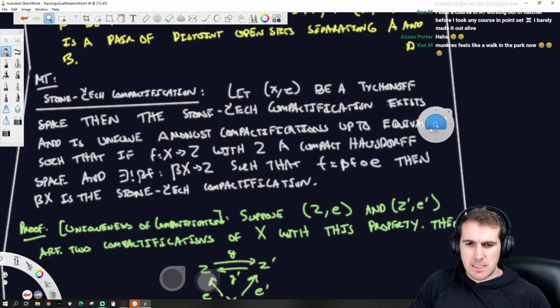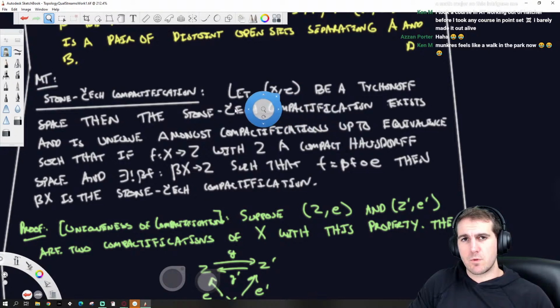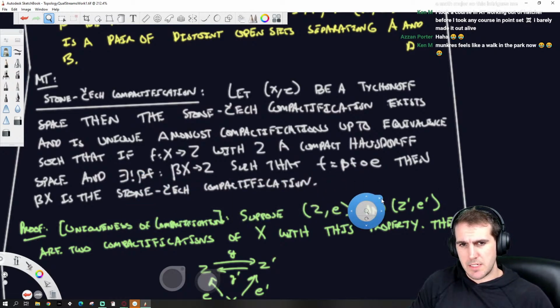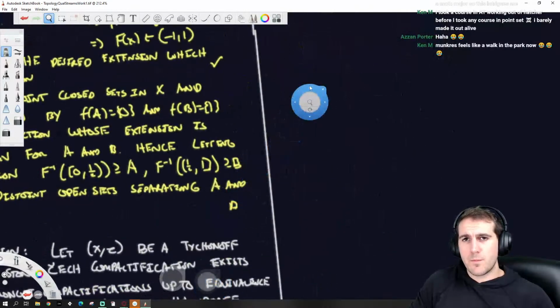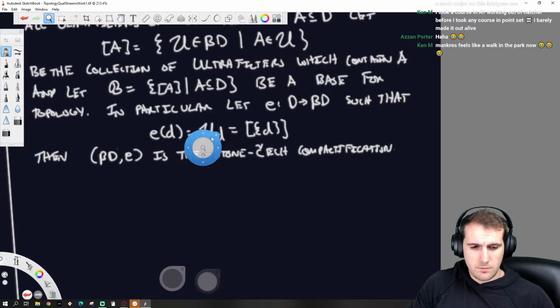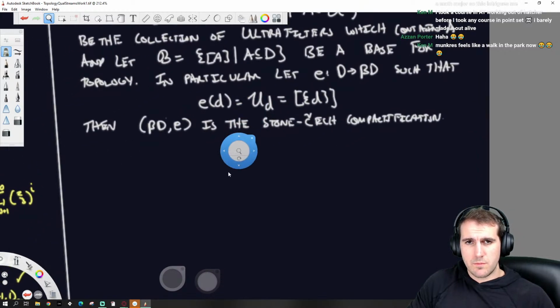In that sense, the Stone-Čech compactification extends functions to the entire compactification while still retaining the original value of the function. So this is the extension property I need to check. So to do that, I'm going to just basically, that's the end goal.